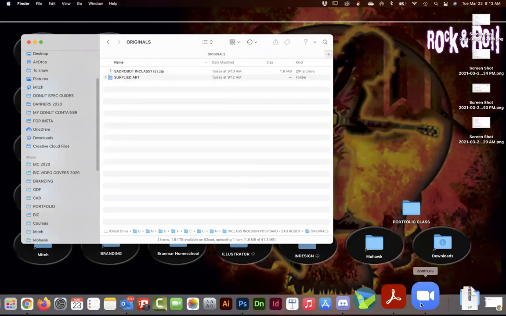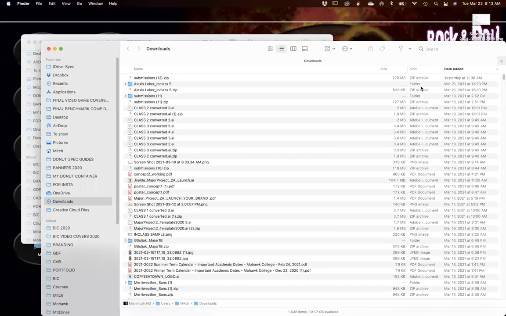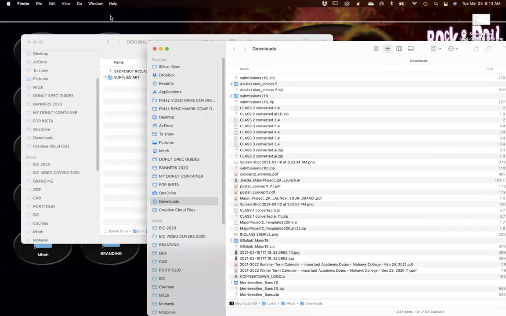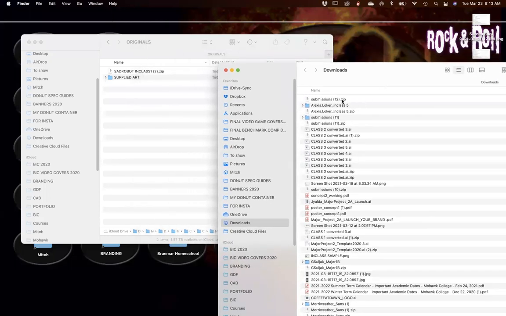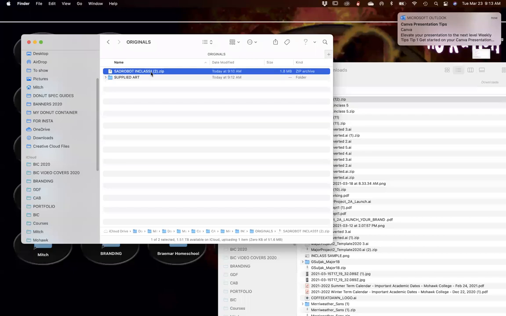So downloads, go into downloads, sorry. Don't want to skip this step. We've been doing this now. We've done it how many times over, right? We're on like our 6th time, I think, or 7th time, if you add up all the in classes and so on. Submission, bring it over here. SAD robot in class. Okay.